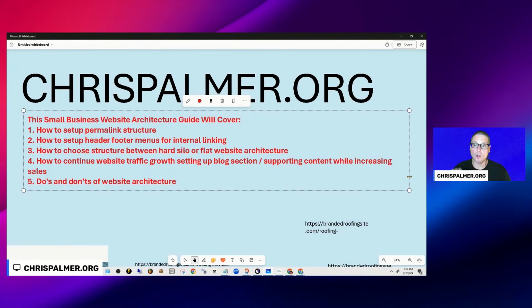In today's small business website architecture guide, what I would like you to walk away from this video knowing and understanding is, number one, how to set up your permalink structure. Two, how to set up header footer menus for internal linking. So that's header and footer cosmetic internal linking, also body text briefly. Three, how to choose structure between your hard silo or a flat silo, right? No matter what, we're siloing our website through internal linking, but how do we want it set up?